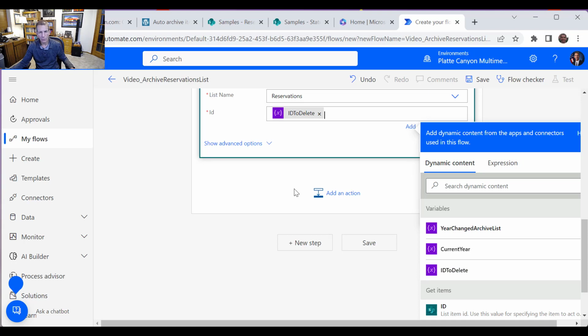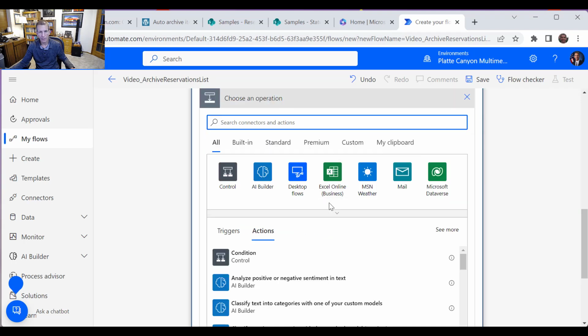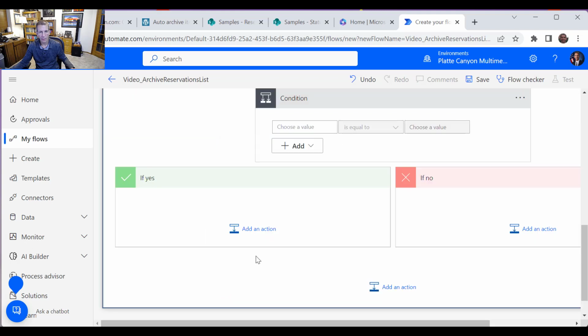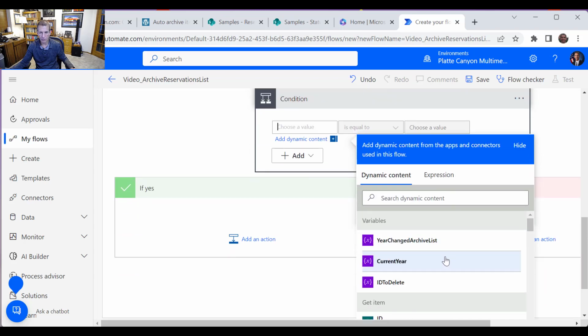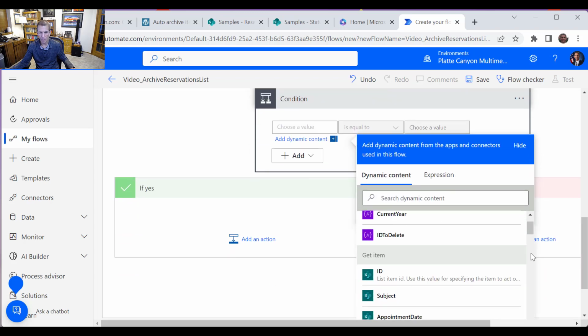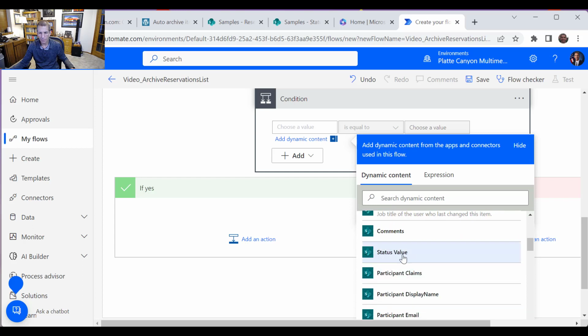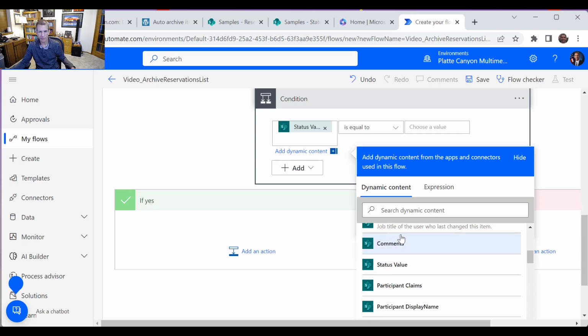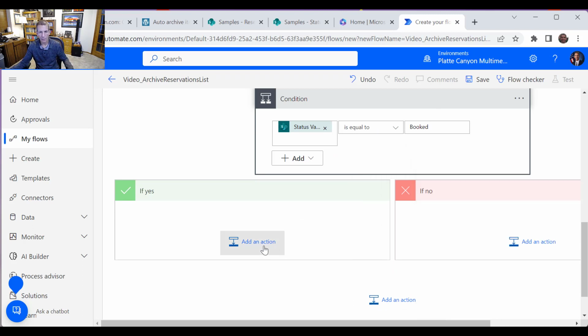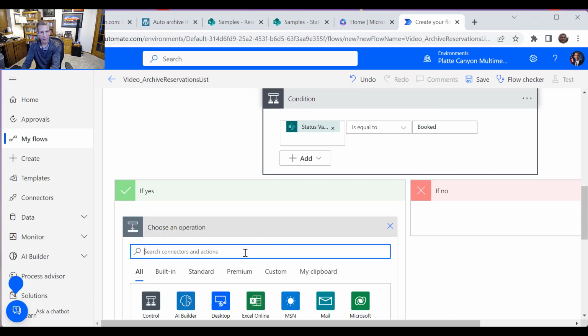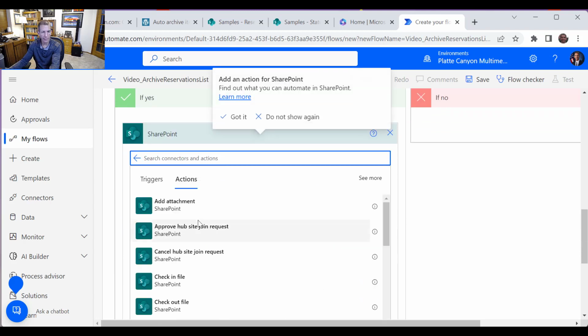And now's where I'm going to do our logic. So if the status is booked, I'm going to go ahead and add it to the new one. So come through and I grab status value. It turns out there's status and status value. This is like the plain text version of it because it's a choice column. So we want that, and we don't want any quotes. We want to say if it's booked, then what we're going to do is go into SharePoint again, and we're going to create item.